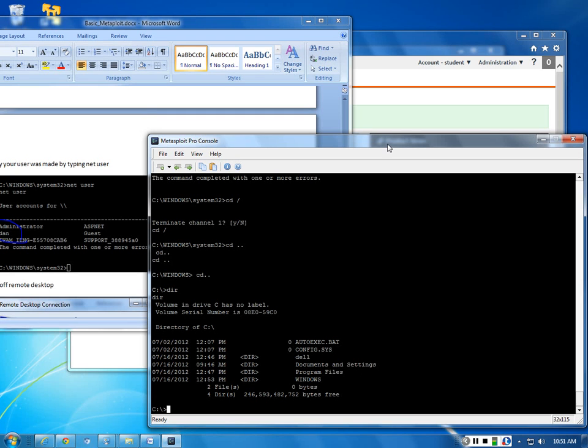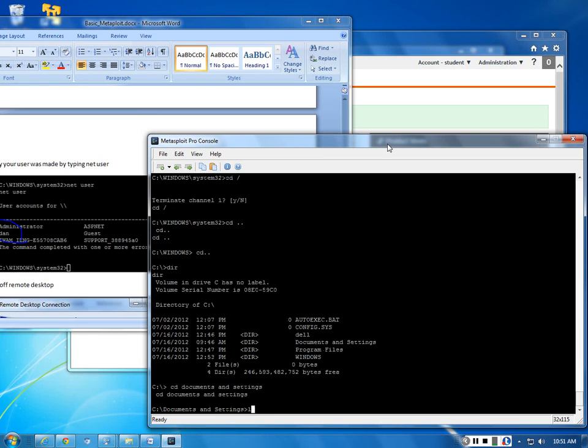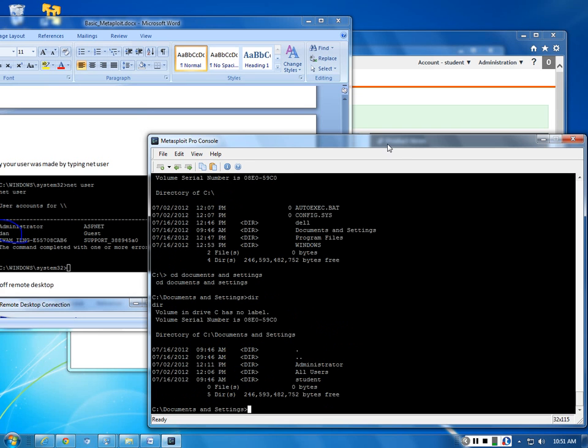If you want to go ahead and see what's really, really cool, you could always see if there's anything interesting in documents and settings. Right? Administrators, all users, student.